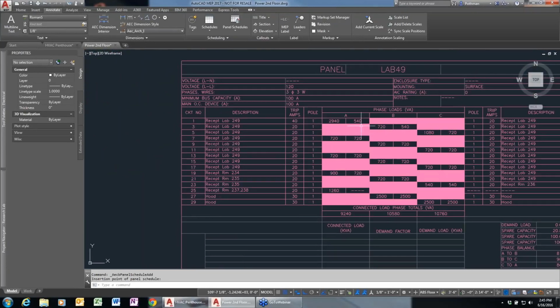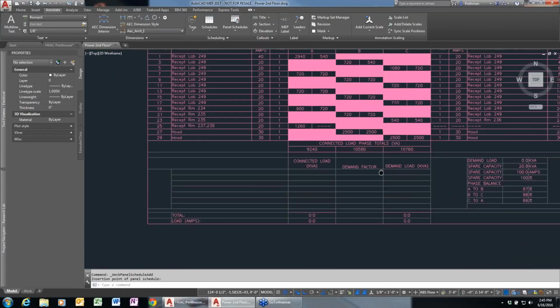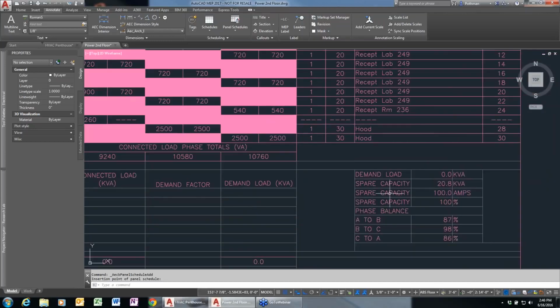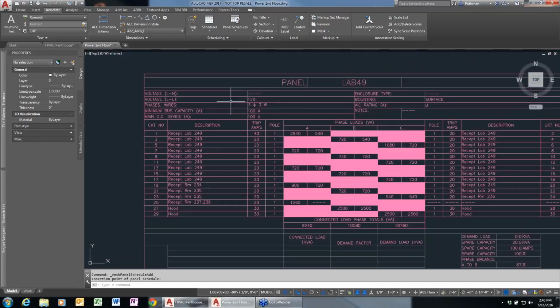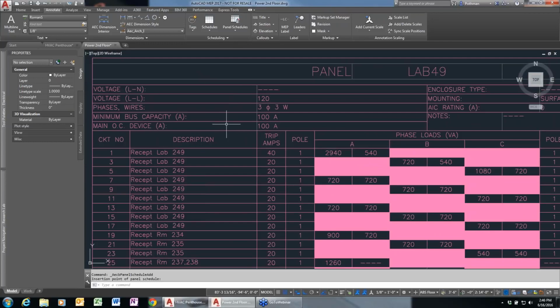Showing me the load of each of the phases, all broken down. If I was using demand factors, it would show all the demand factors here. So you can keep track of all that for you, what the total load is, etc. So panel schedules are really just a byproduct of doing your design. You don't have to go back and calculate things after the fact. It just sort of happens.